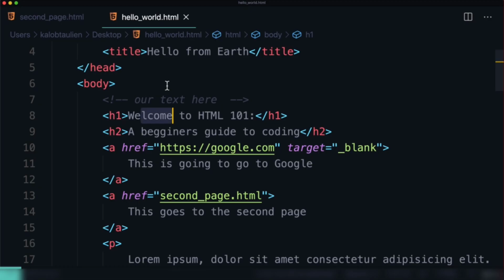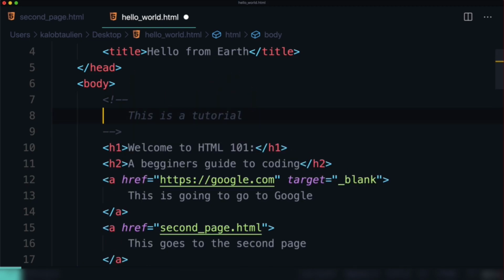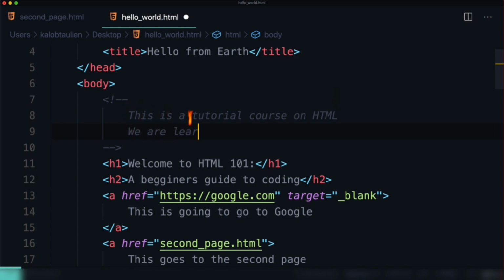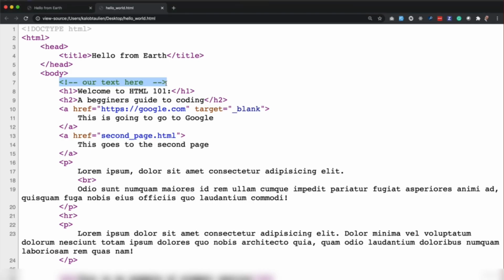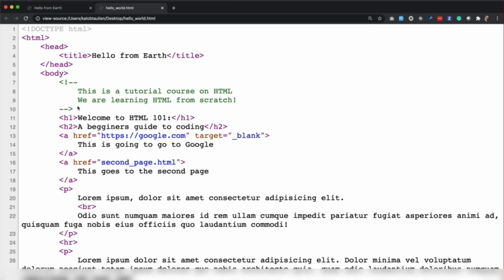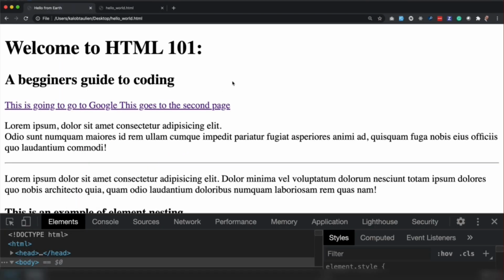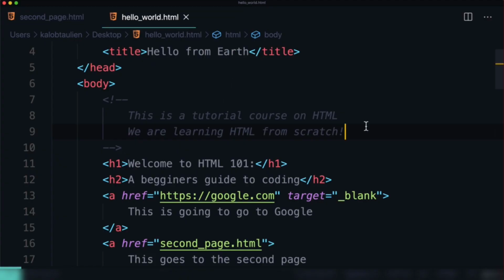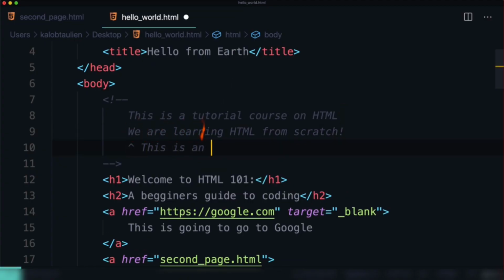What it is good for is explaining what we're doing. So we can say, this is a tutorial. And let's maybe break this onto separate lines. This is a tutorial course on HTML. We are learning HTML from scratch. Again, I can save that, come back here, and refresh my source code. You can see the source code has actually changed. Go back here, refresh the actual page, and it's not rendered. This is called an HTML comment. So I say, this is an HTML comment.